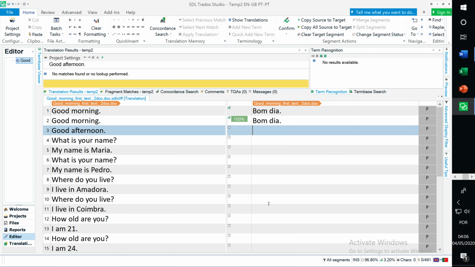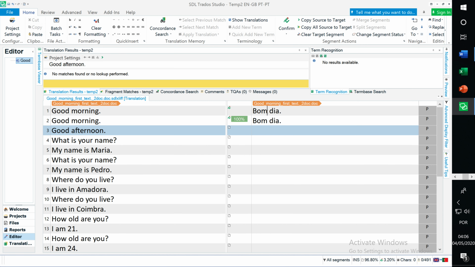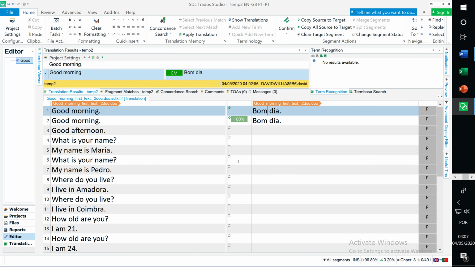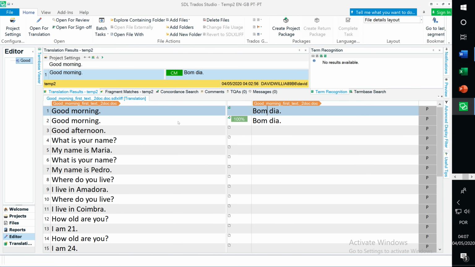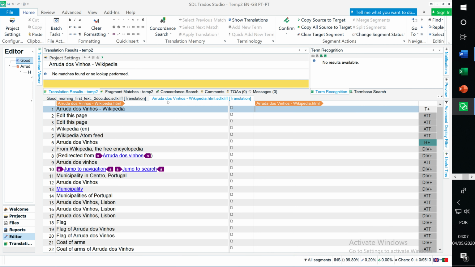Let's imagine we've finished translating this and we want to get the final translation. Now there's 2 ways of getting final translations in Trados. One is there is a batch task called finalize, which consists of generating a target translation and also updating the translation memories. So that batch task, you could translate this file, then you could come and translate this file. It just takes a little while to open because it's an HTML file.